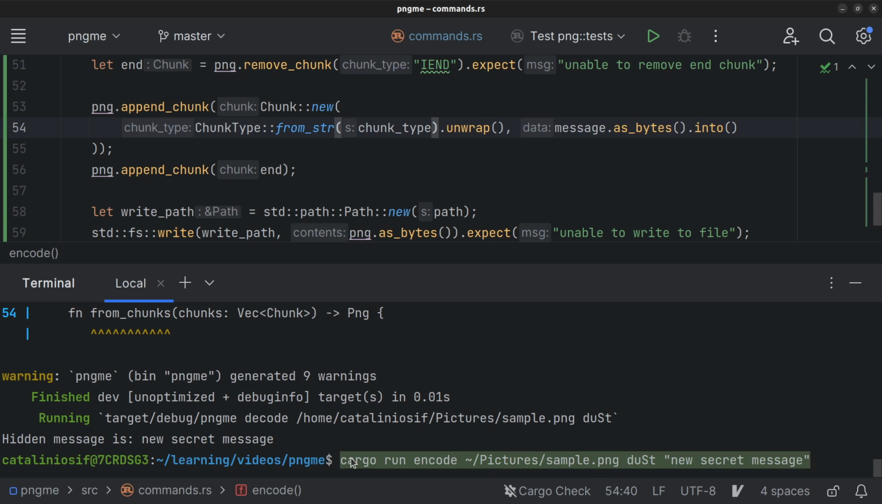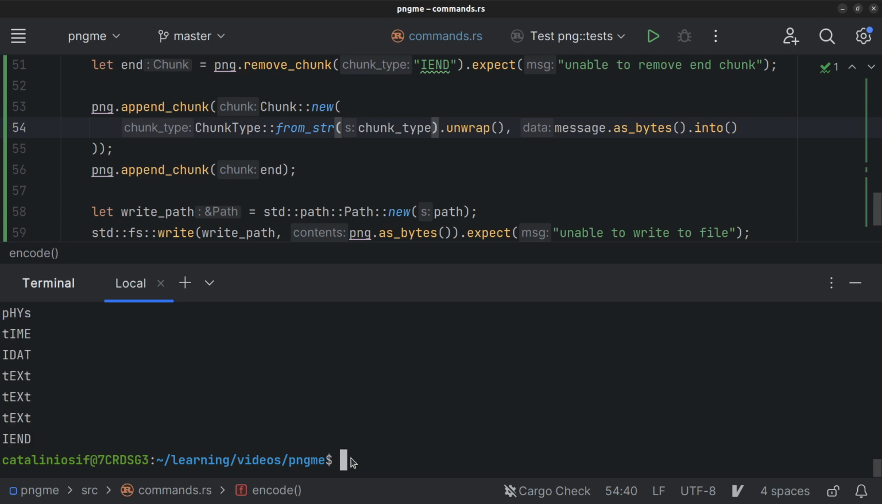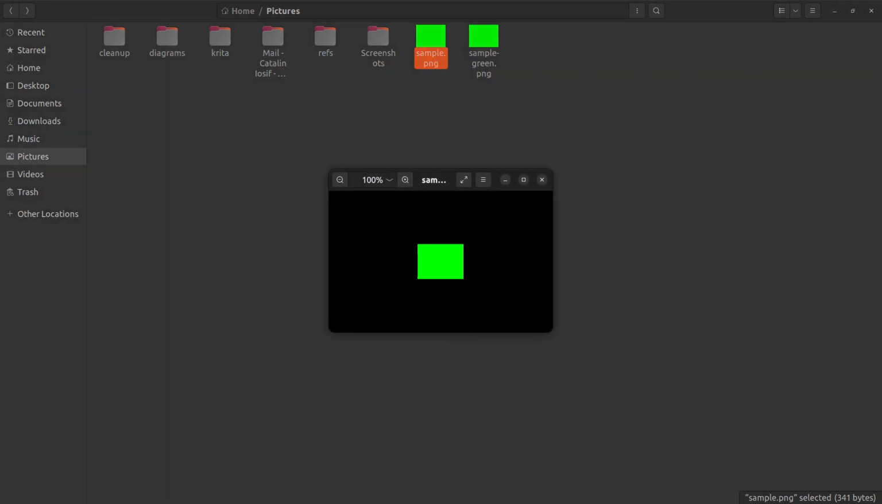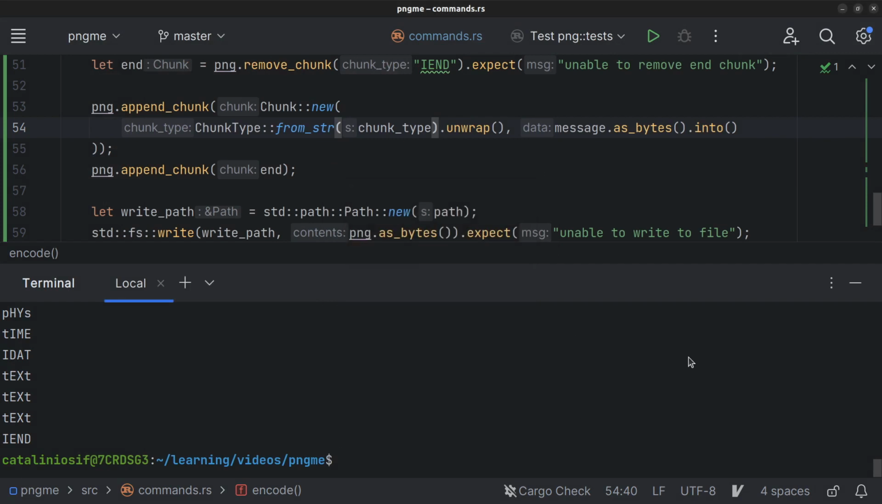And let's just remove this. It was removed. Let's try printing again. We no longer have the chunk type. If we open the PNG file again, still works. And that's about it, I think.